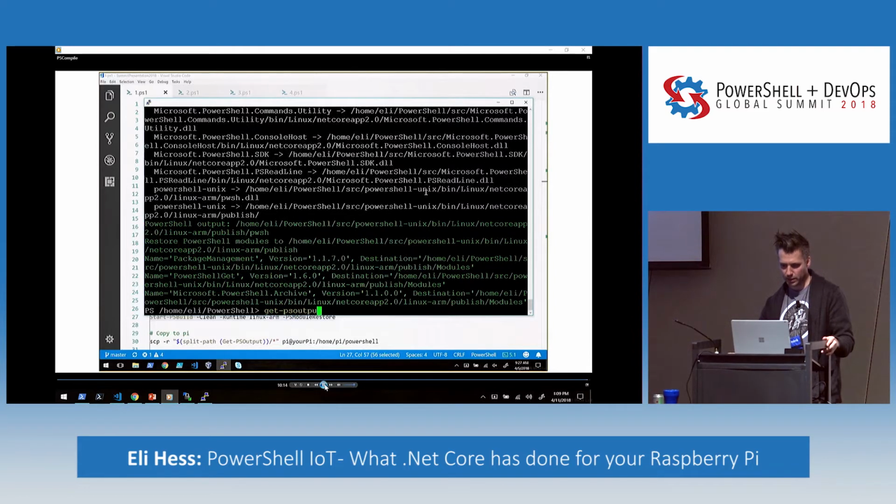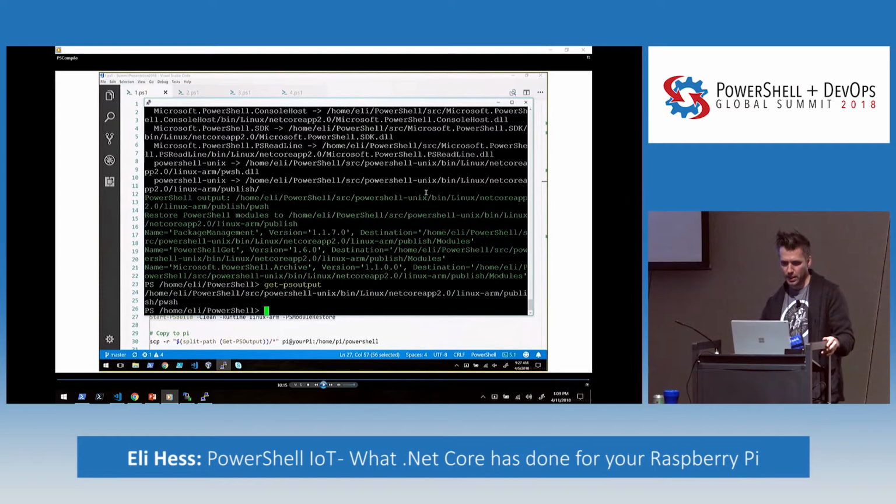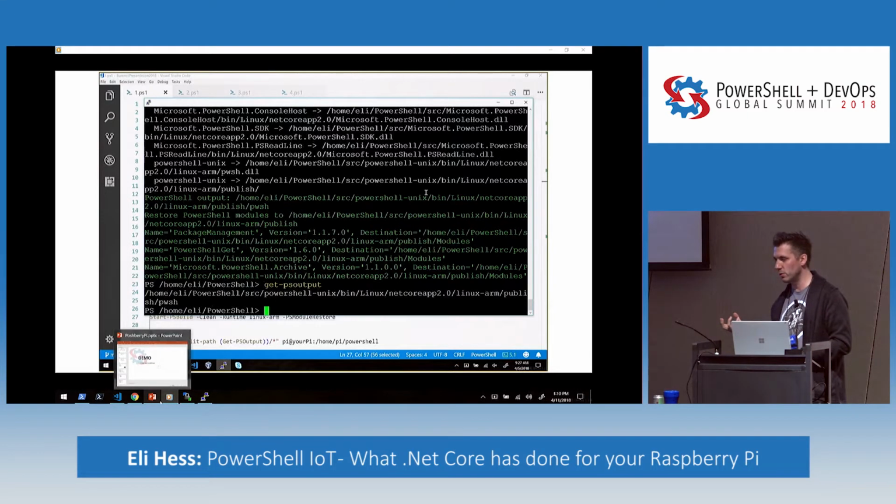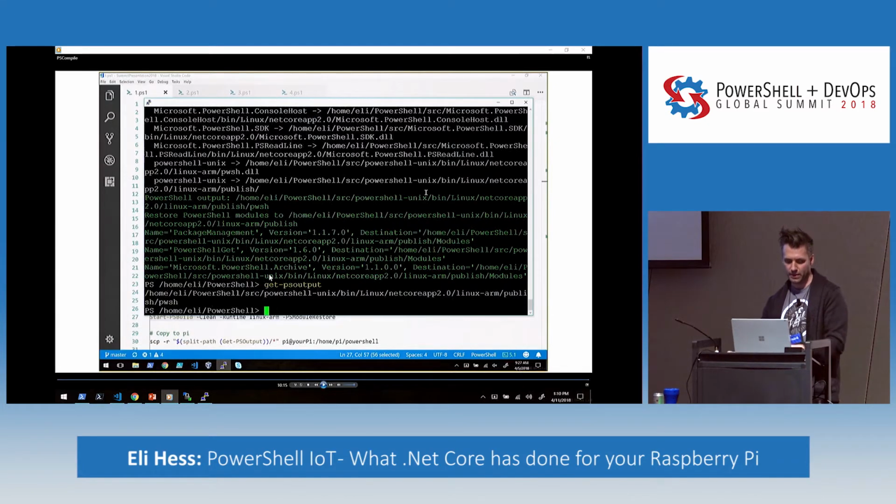This last command I'm running here is get ps output, and I'm just running it to show you that once it's done, you can access where PowerShell was compiled to really easily with this command. And then below it here, you can see this Tcpip command. If your Raspberry Pi were online at this time and ready to go, you could run this to copy it right over to your Pi without any fuss at all.